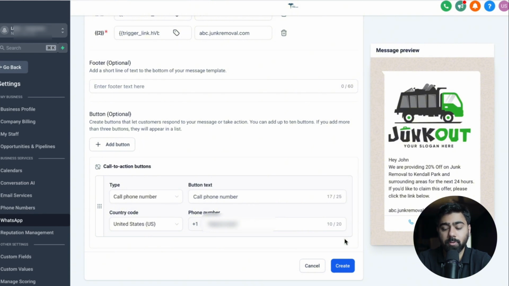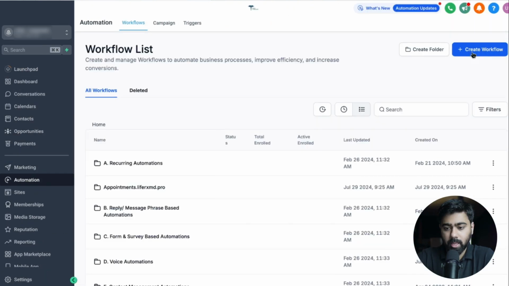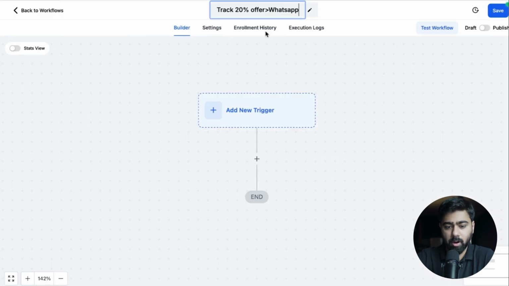Now, because we included a trigger link in the message, when somebody clicks on that, we should be able to track it. And for that purpose, we're going to create a workflow in automations so we can create different workflows or customer journeys based on that. So let's head back here, and then I'm going to click on automation and then create a workflow from scratch. Now I'm going to name it track 20% off for WhatsApp.